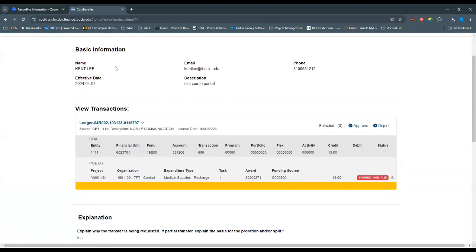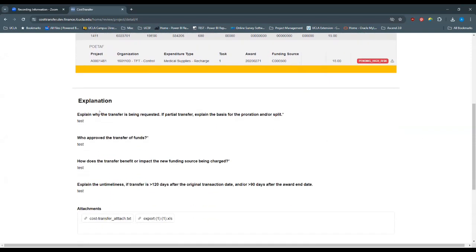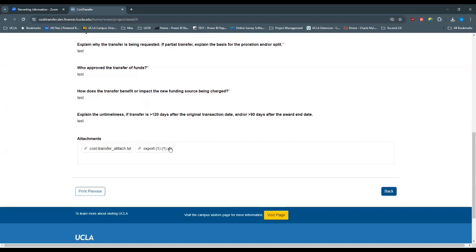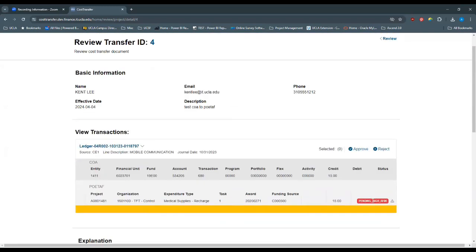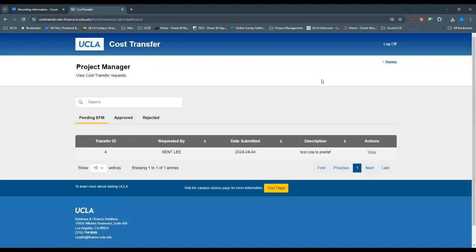So I can see basic information here, the transaction information here, and then pending high risk that this has been flagged. Bright red, and there's a little triangle here with an exclamation point. We can still go in and see what all the explanation information is and any attachments that have been added as backup. But that's going to be the biggest difference between the project manager role and the financial unit manager role is this pending EFM.